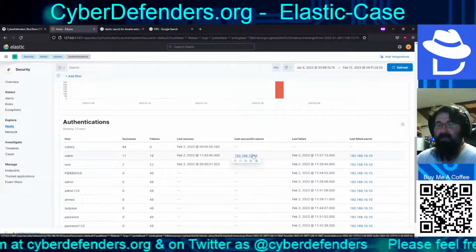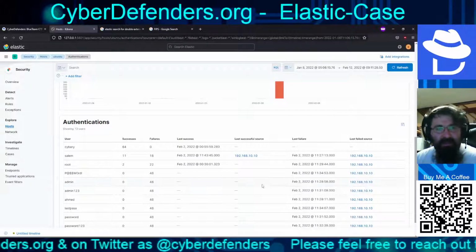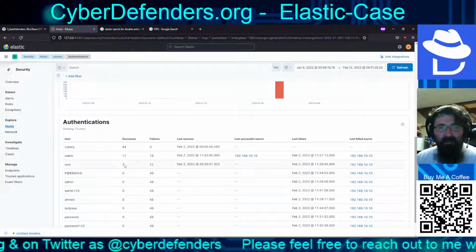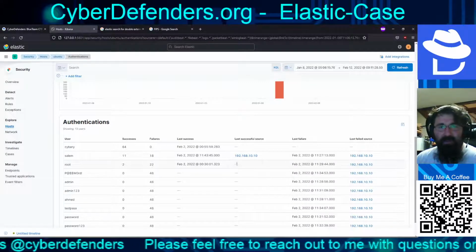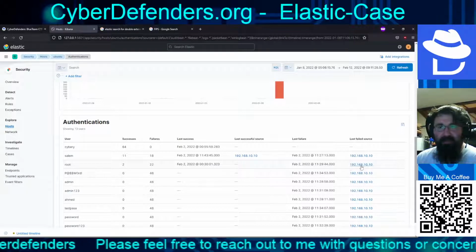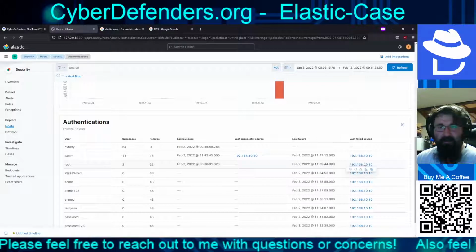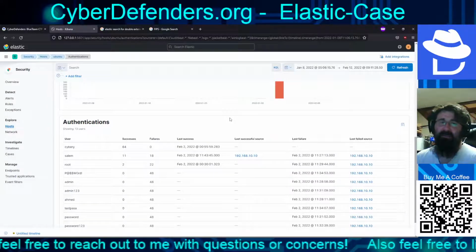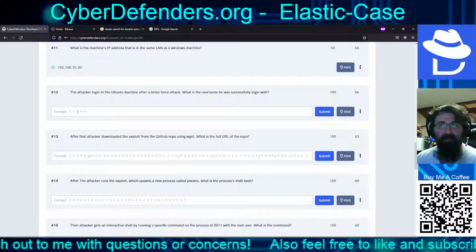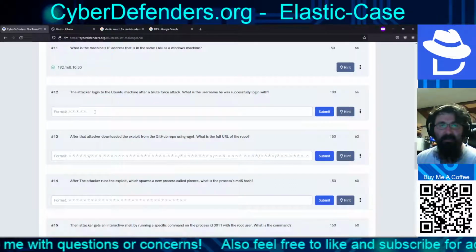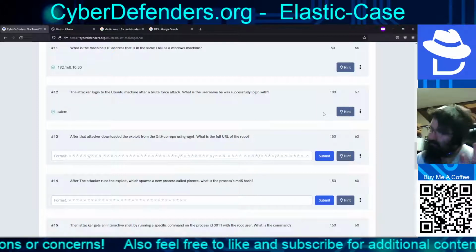Wow, 10.10, so our Windows machine just kind of beat the ever-living crap out of all this. So it's either, well, last successful source, so I'm assuming root was local then. Last failed source, so local. I think it's going to be Salem. Salem. Yeah, the formatting helps. Okay.